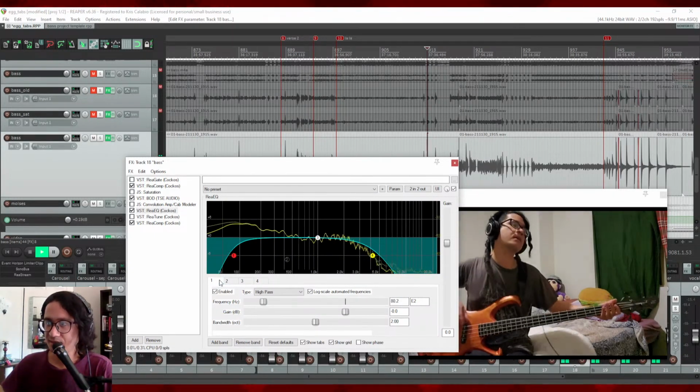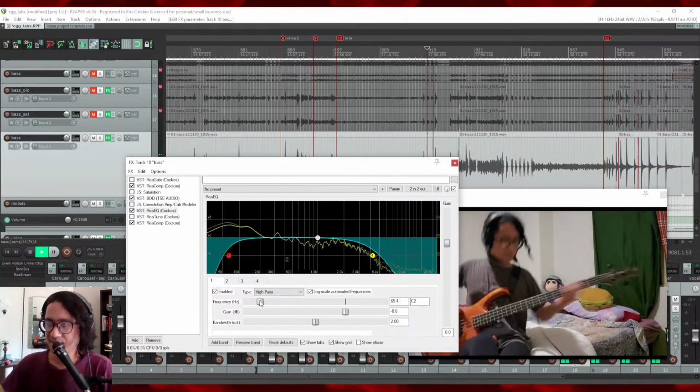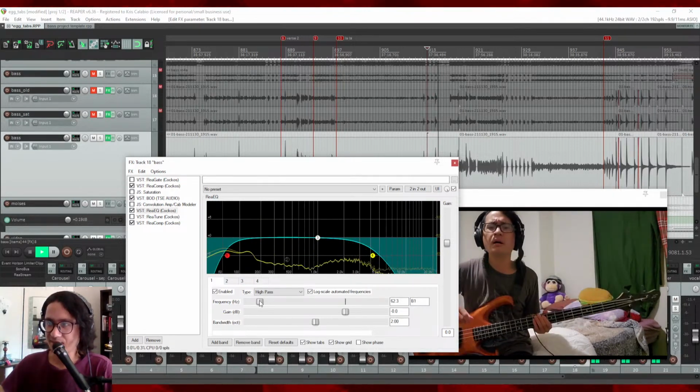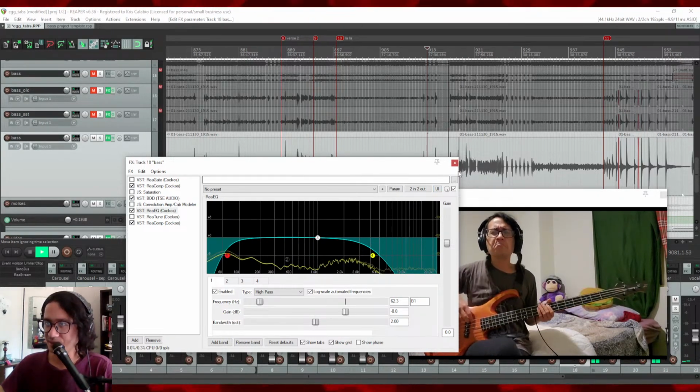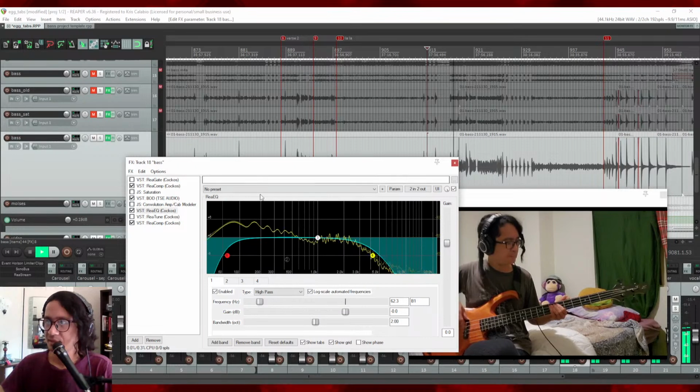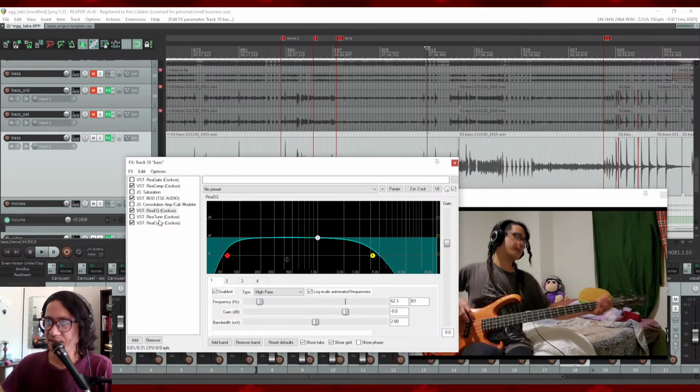Maybe we get some more of the low frequencies too. I don't know. We'll work with this for now. Okay, this should be good for EQ.